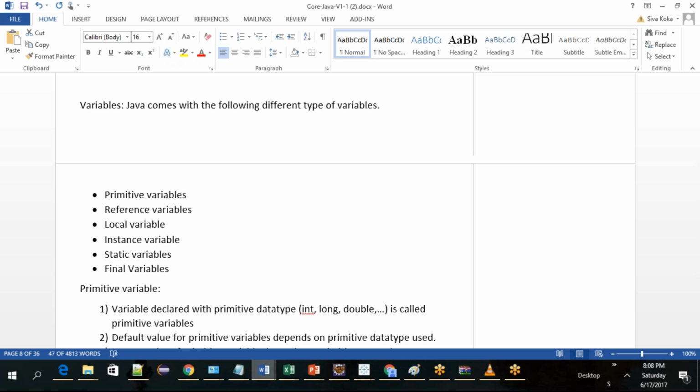Okay, nice. Then what are instance variables? Instance variables are the variables that have been defined at the class level, outside the method, inside the class, right? Those variables are called instance variables. One exception is if you define them without a static keyword. As and when you define a static keyword, it doesn't become an instance variable, it becomes a static variable, right?